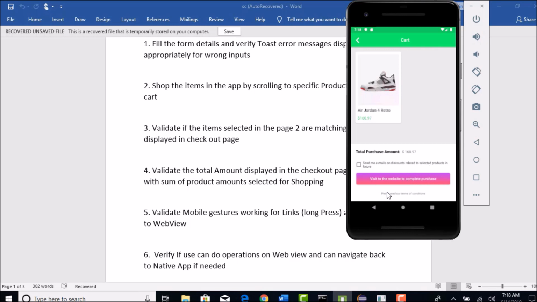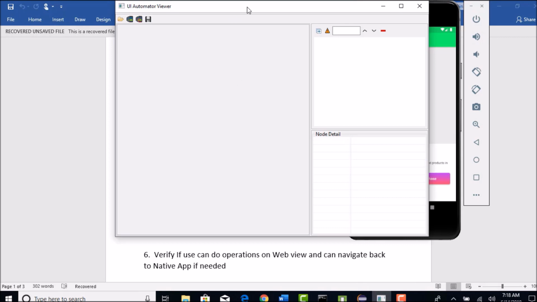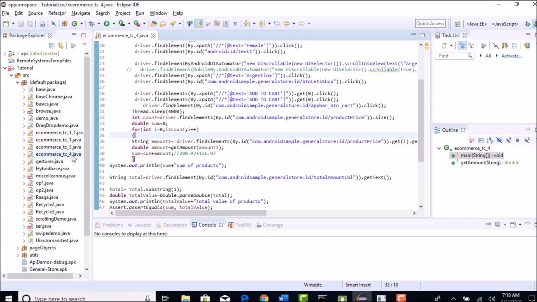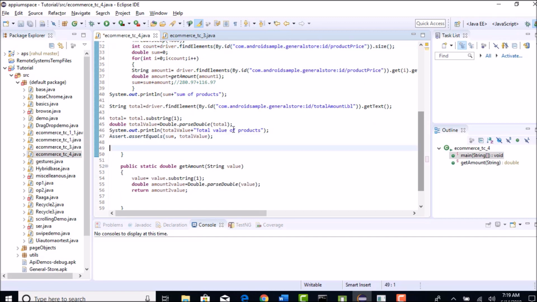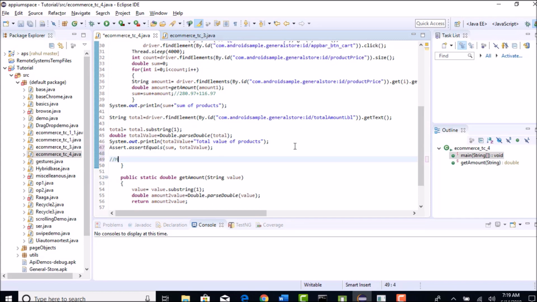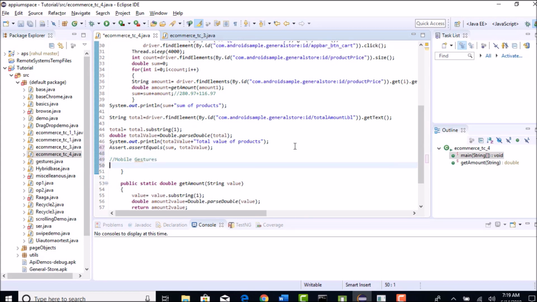So now if I want to tap on this checkbox first, let me gather the UI Automator screenshot and then quickly write the code. Meanwhile, should we create one more test? Yeah, let's do that. Actually, we can extend the existing test as well. So this will give us the sum. Thereafter we can simply tap and long press and wrap this, instead of again writing all this code into another file. I can put something like mobile gestures and continue the code here.